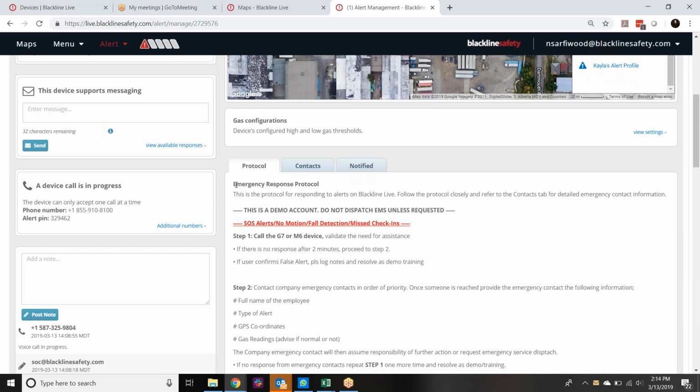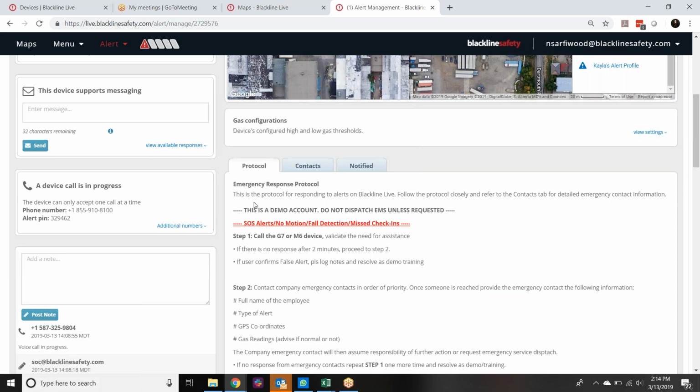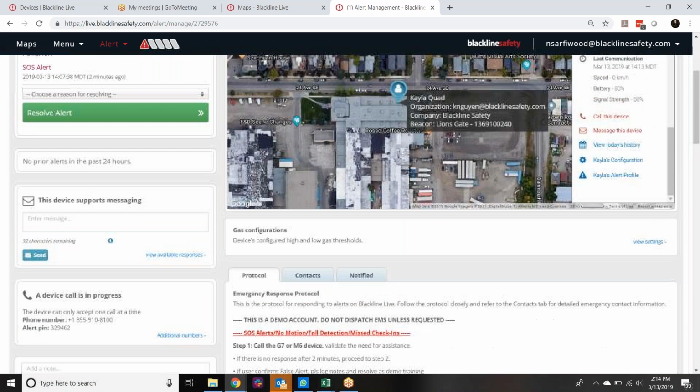So we do ask that our clients establish some type of protocol. We do have templates available as well that our monitoring center uses that I'm happy to share. But every client that is self-monitored typically has their own way of doing things. It's nice to have that listed in this section here, so that anyone who's responding to an alert can just read the steps step by step and know exactly what they need to do.